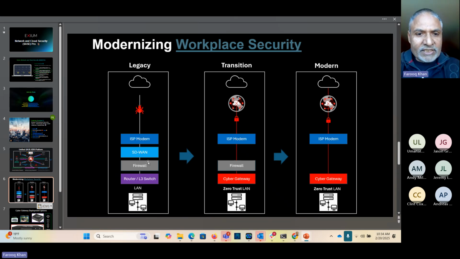Last time we were more focused on the firewall. This time we will learn more about SD-WAN and VLANs and those capabilities.